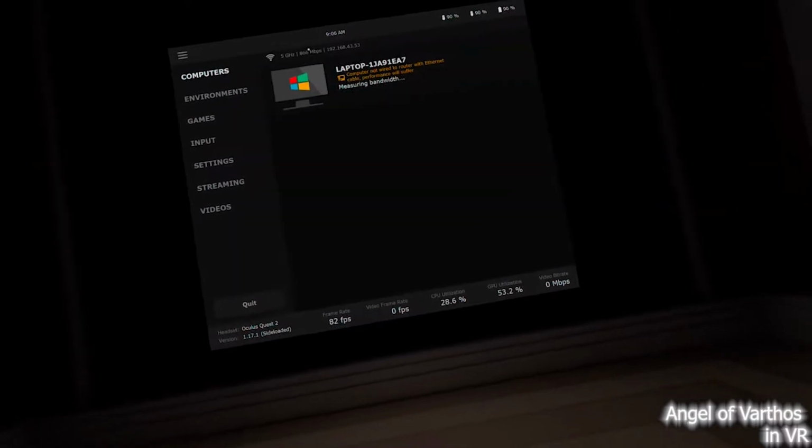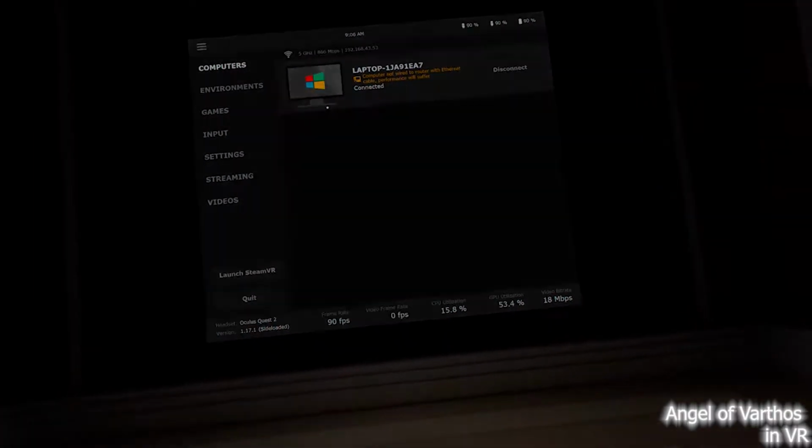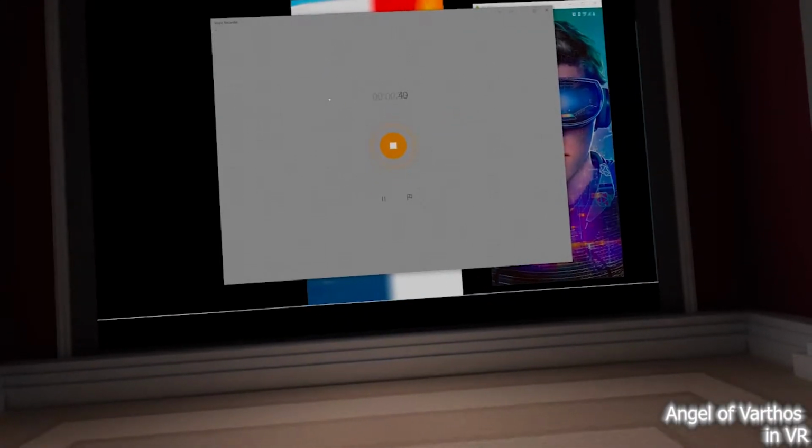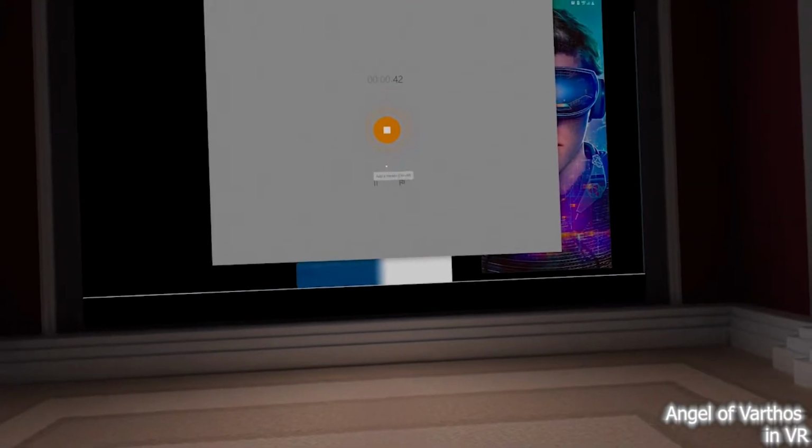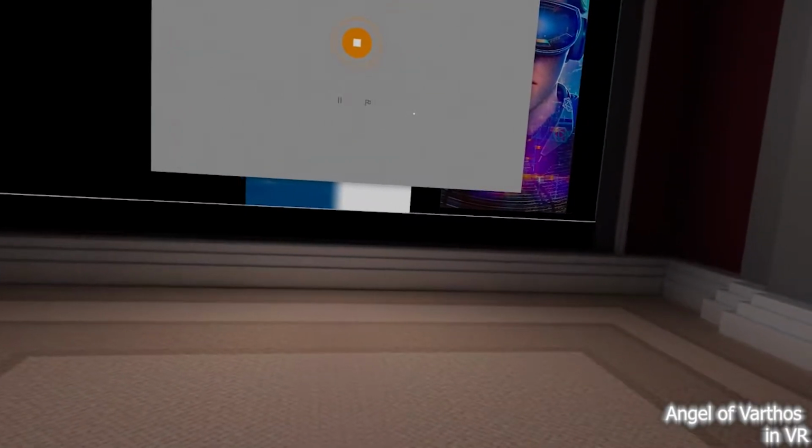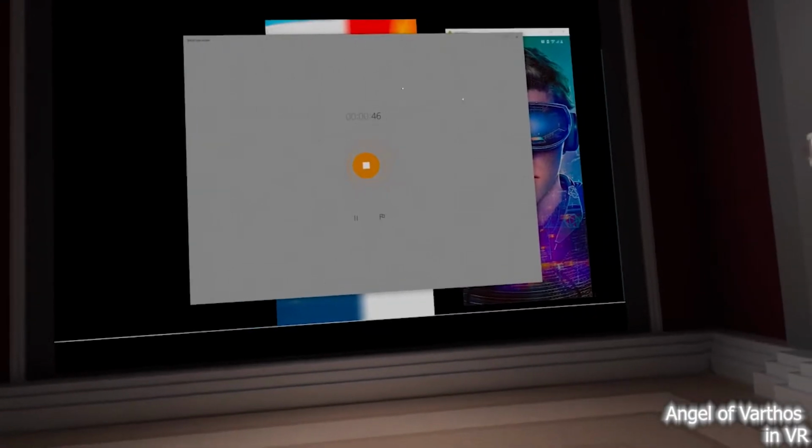Boom. Look at that connection. I do have a 5G phone, but you can do this with another phone too, guys. So it's not a big deal. So let's see. Okay.